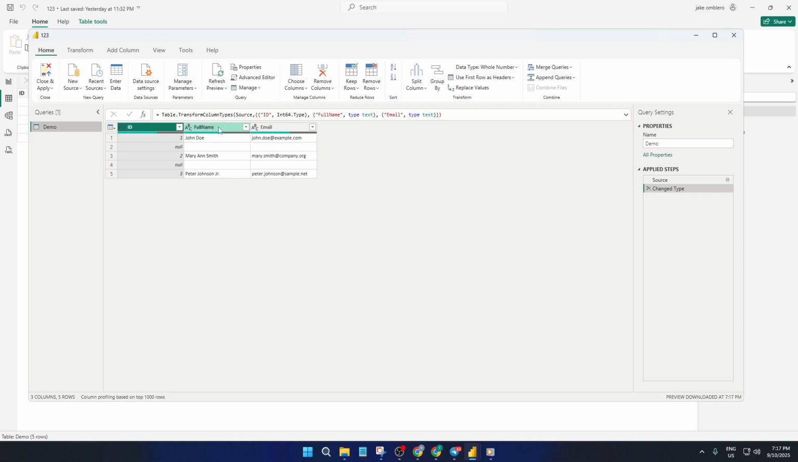Let's start with a common case, pulling out first names from a full name. Find the full name column in your table and select it by clicking on the column header. Next, at the top of the Power Query window, go to Split Column, then choose by Delimiter. Here's where the magic happens. Select Space as your delimiter. A delimiter is just a character or symbol that separates different parts of a text string, in this case, spaces between first and last names.